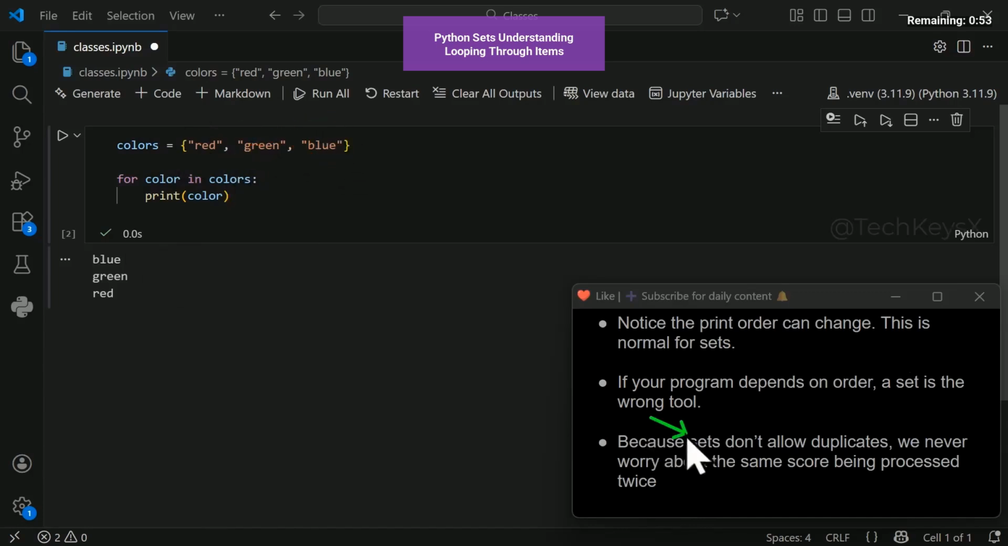But the advantage with set is it doesn't allow duplicates. So we never have to worry about the same scores being printed twice. So here you've got the scores of red, green, and blue. So you will never have to worry about them being repeated. So as you saw, you will not get any duplicates.